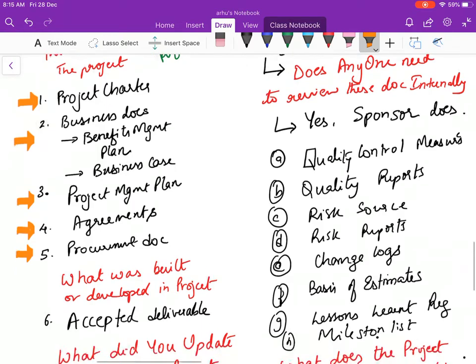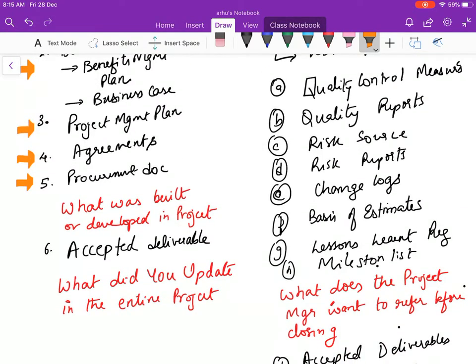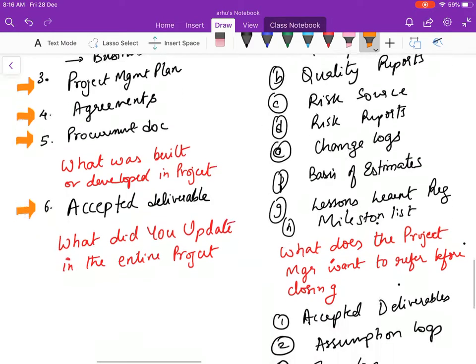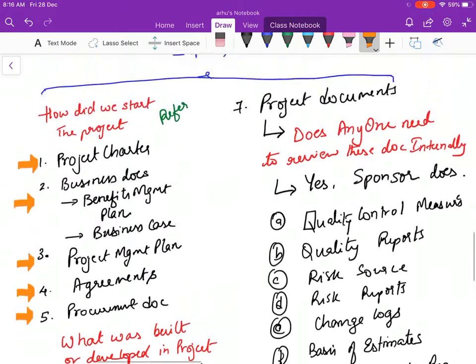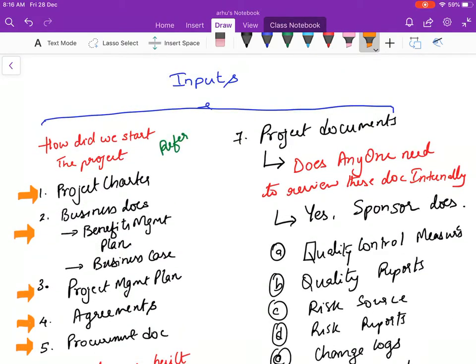The next question you need to ask: what was built or developed in the project? That is the interim deliverable or the accepted deliverable. So if the customer has signed off on the UAT saying yes, it is looking good, we are going to take that. Then the next question you need to ask yourself is, what did you update in the entire project? A lot of documents, right? So you have updated a lot of project documents throughout the project.